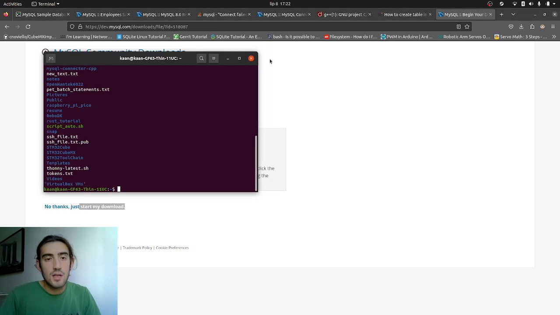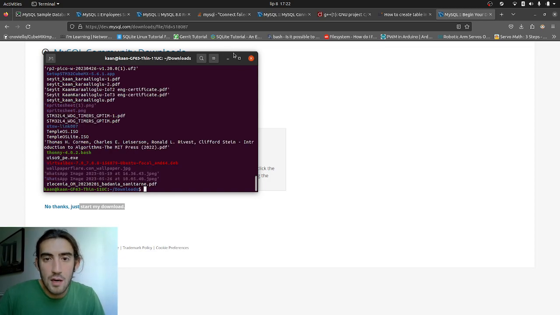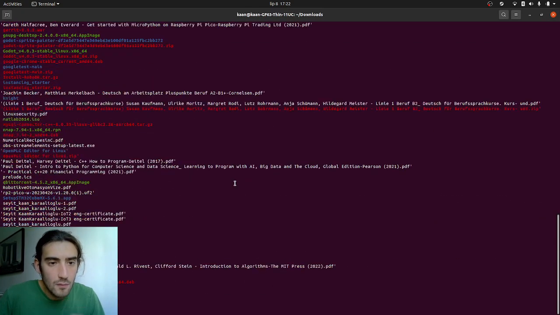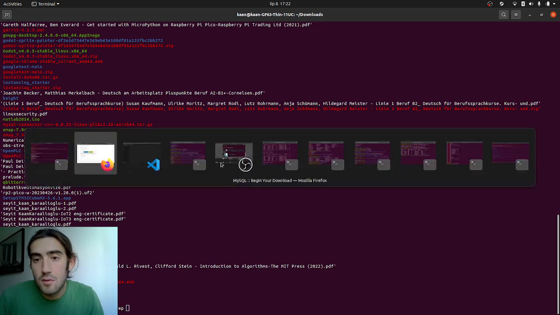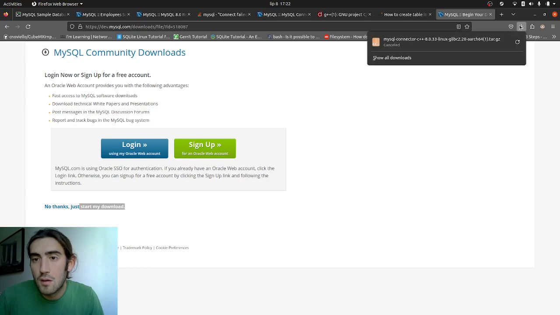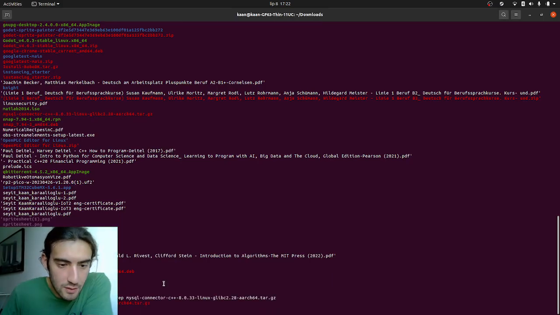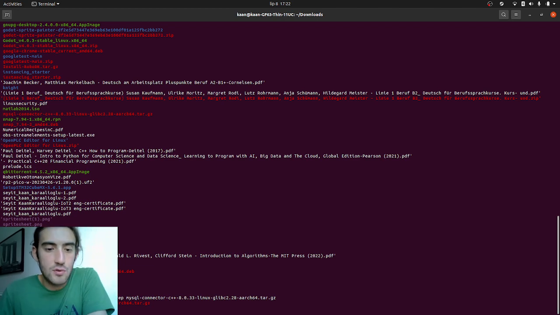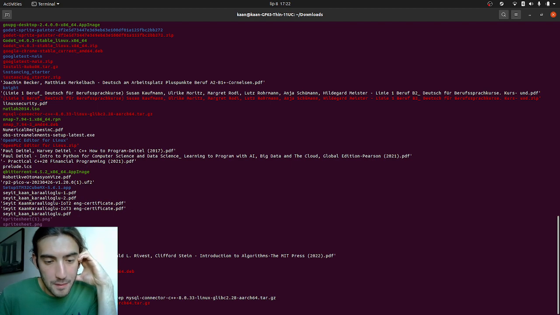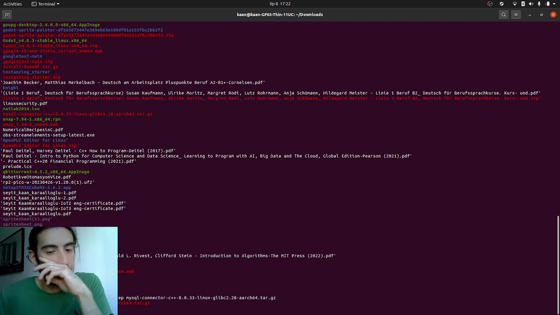Now change directory to Downloads. Here I can list and grep, what was the name of that? It's something like mysql-connector. Yeah, as you can see, this is MySQL Connector C++ 8.0.33 Linux for Ubuntu-based, Debian-based operating systems. So first of all, you need to extract this.